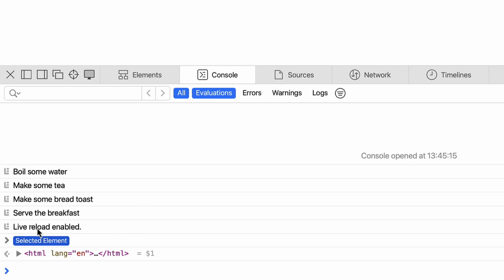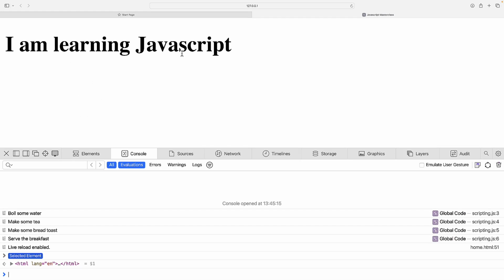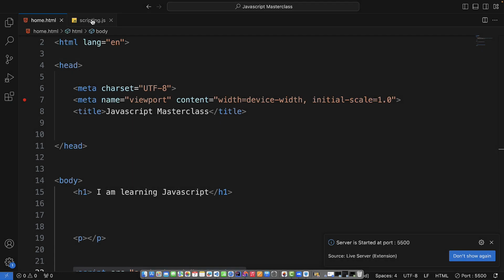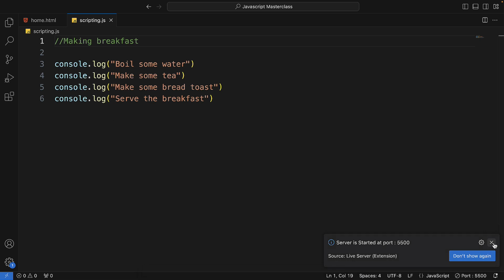Down here, "live reload enabled" is just a function of that server that we installed on VS Code. It's just saying that as soon as we save our HTML file or JavaScript file, the changes will quickly be effected right here. So we don't need to refresh our browser to see those changes, which is cool. So back to our VS Code and to our scripting.js file, you can see that all these things got logged onto the console. Let me close this off.